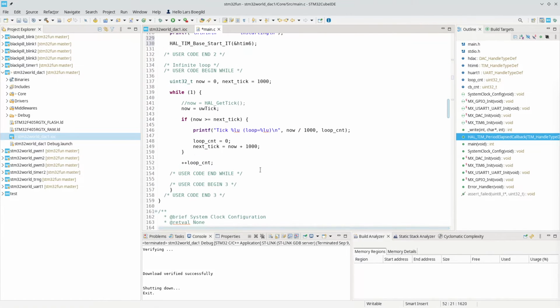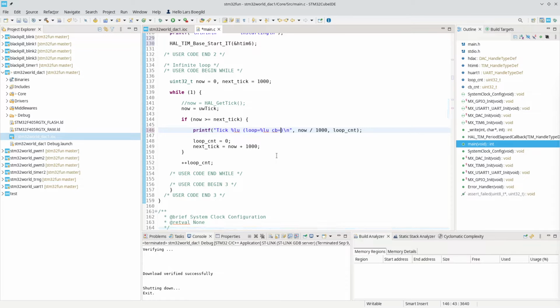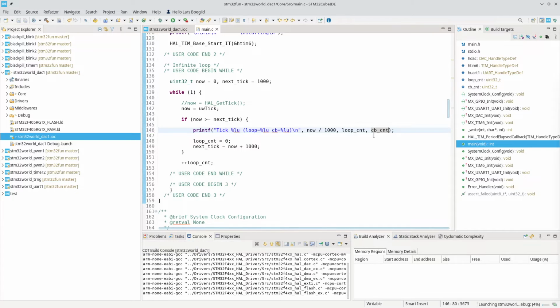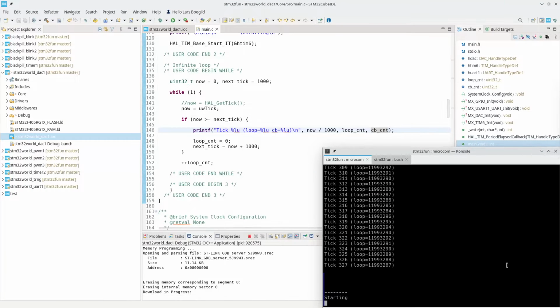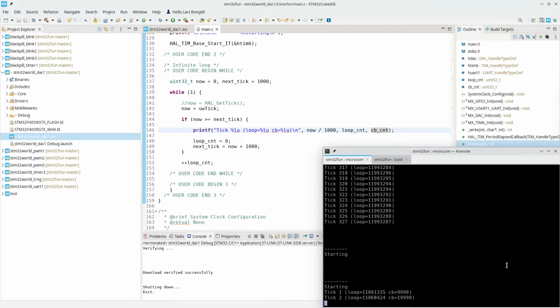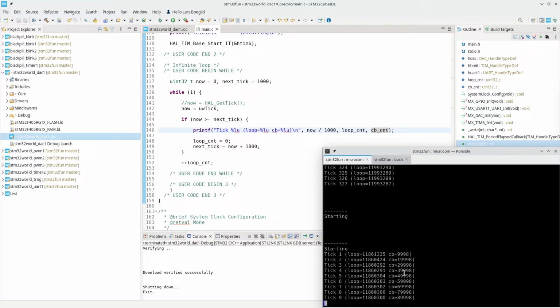And in our loop down here, we can then print the CB equals and print our callback counter. Let's try to run this. Here we have the output. So we can see that this callback, as we predicted, will run at 10 kilohertz.